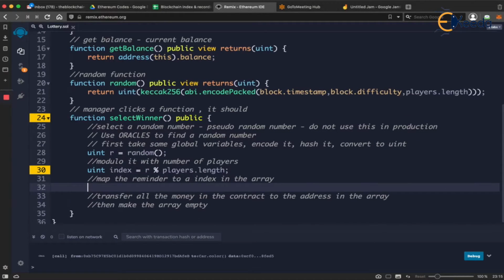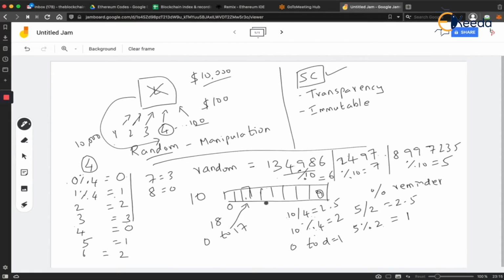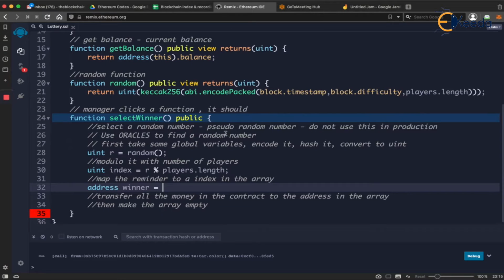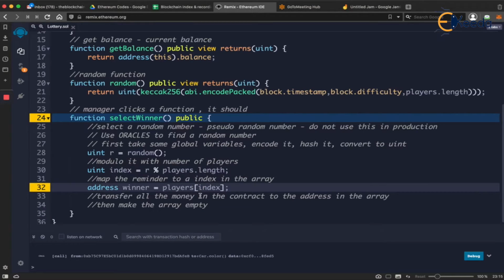I'll create a new local variable address, and call it winner. So address winner is equal to this index, which has to point towards a particular location. We saw the array, a big array, and you have to point at a particular location, correct? So for that you will call players of index. So you have created a winner and said players[index] is the winner of this contract.